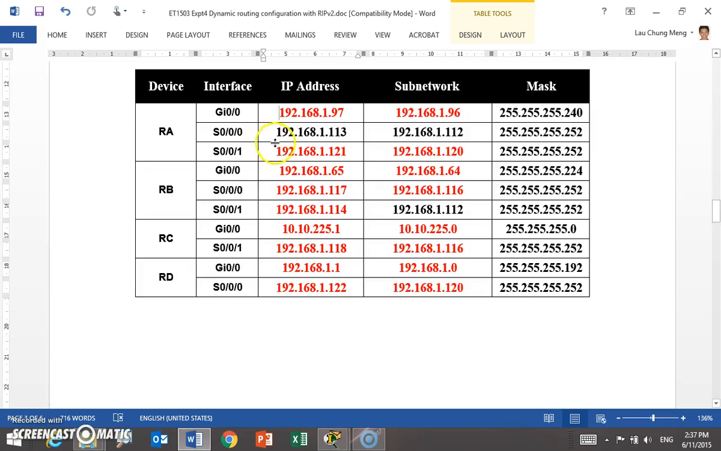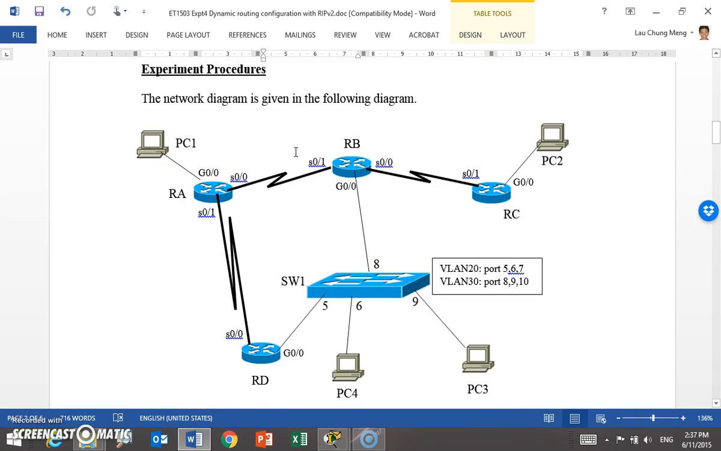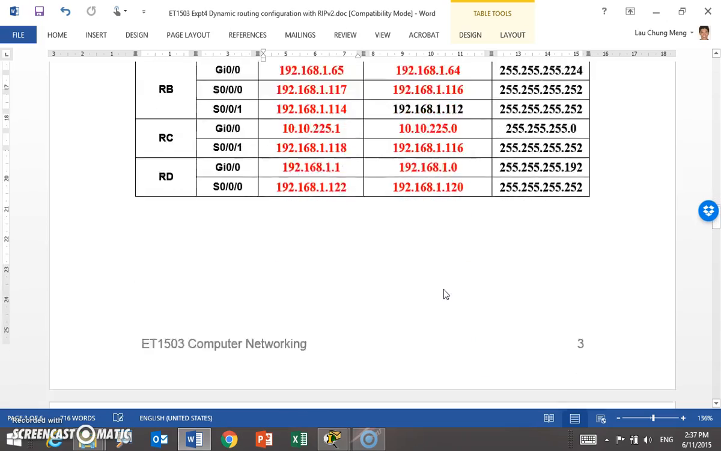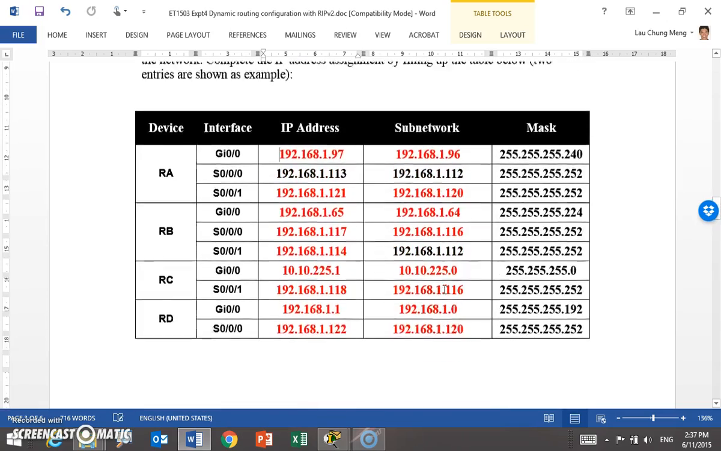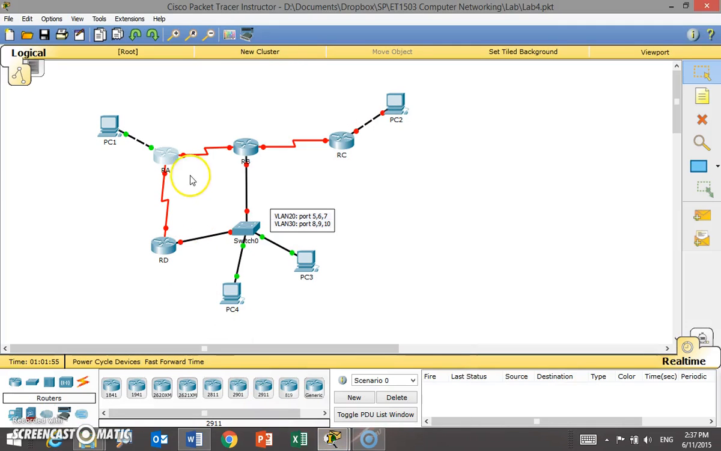Let's look at the DCE interface. Here we did not indicate the DCE interface, so you've got to go to Packet Tracer to find out which one is the DCE interface. Let's go to Packet Tracer. If you mouse over the link, you'll be able to see a clock.